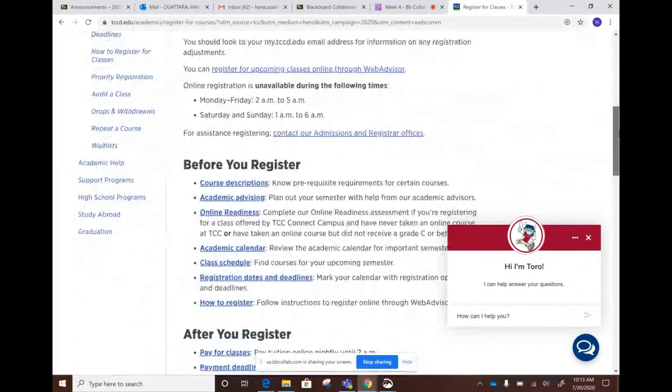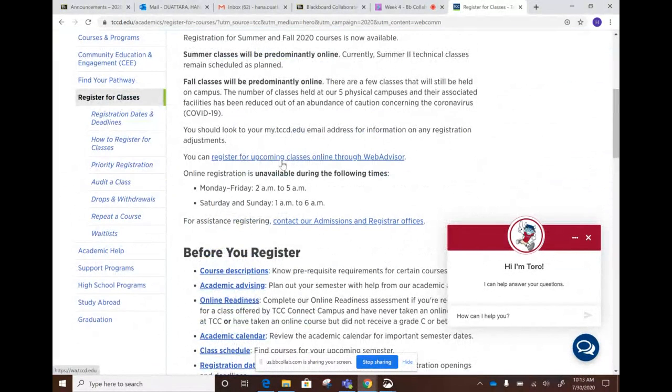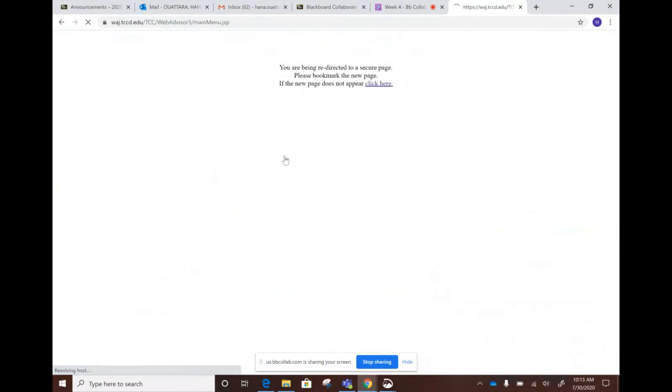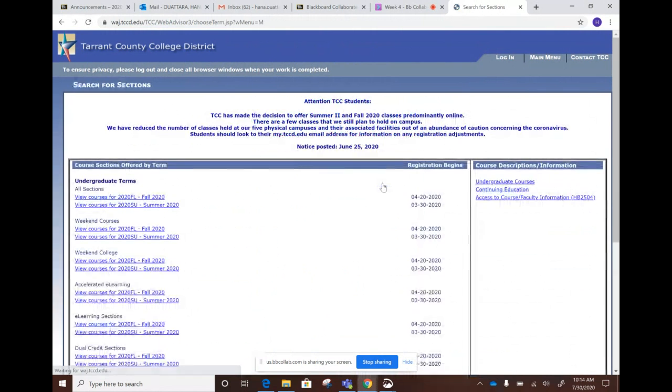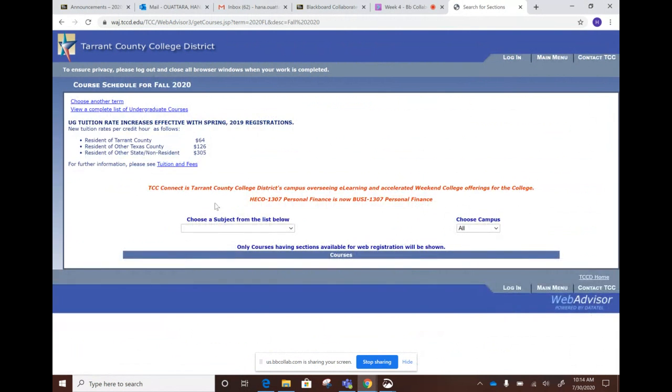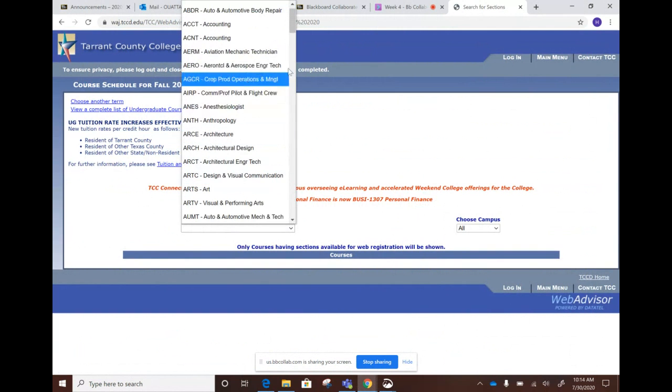and scroll down to this part that says register for upcoming classes. Basically it's taking you to WebAdvisor, and before you register, you need to log in. But if you just want to look for courses, you click here, where it says click here to see our current class offerings. And then you go over to fall 2020, and you're going to choose from this list.